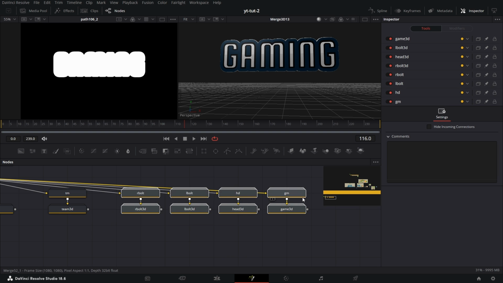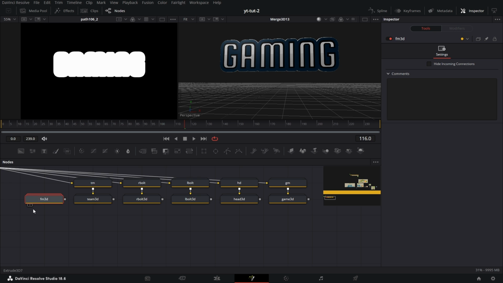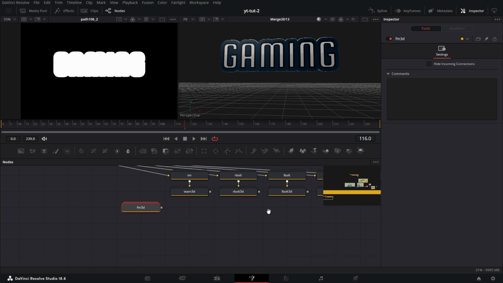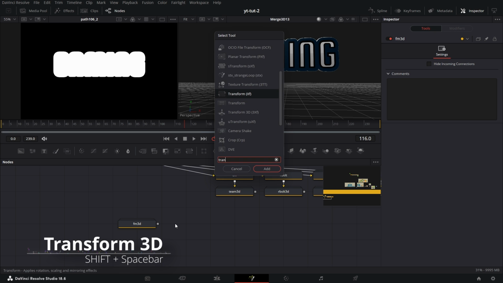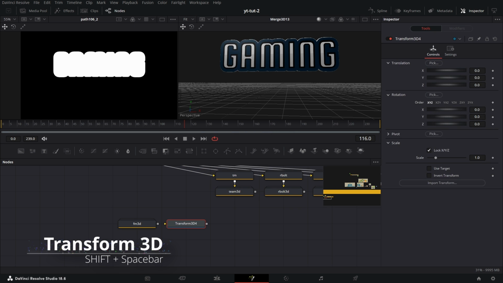Now comes the animation, the exciting part of it. Now the first thing we animate is the frame. We bring in a transform 3D. Let's bring this down here. Shift spacebar, transform 3D. This one. Add, connect this to transform 3D. Let's put that in the viewer.